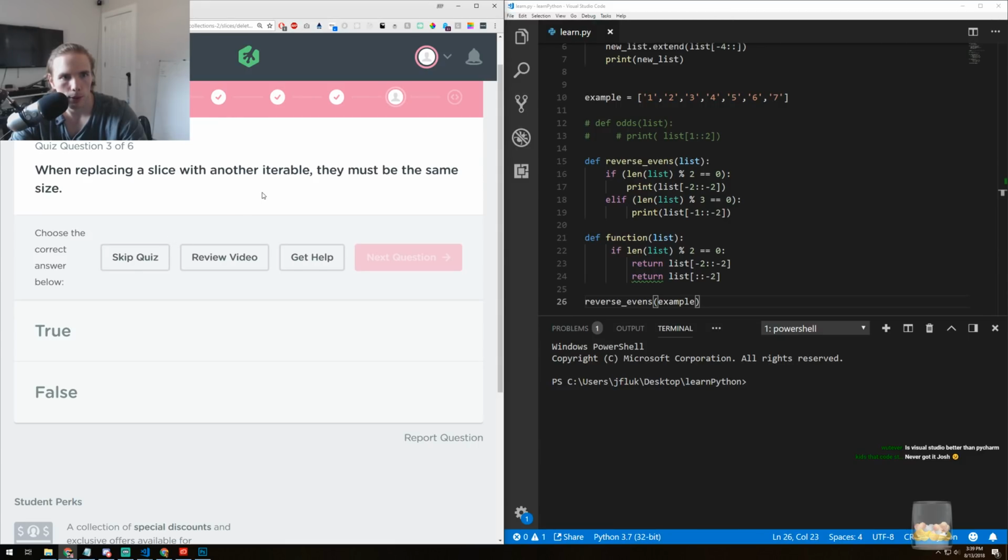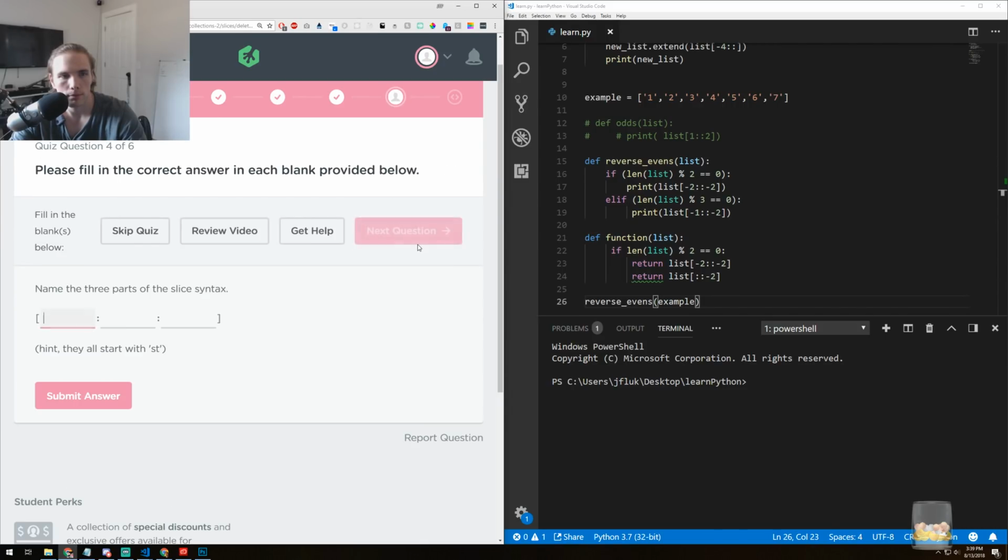When replacing a slice with another iterable, they must be the same size. I don't think that's true. Name 3 parts of the slice syntax. Start, stop, stop. End? No. Start, stop, and then like index.